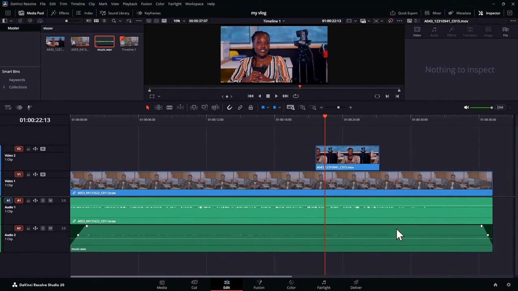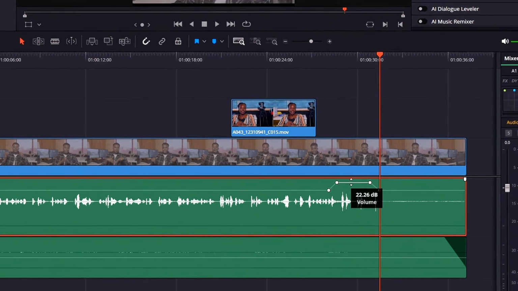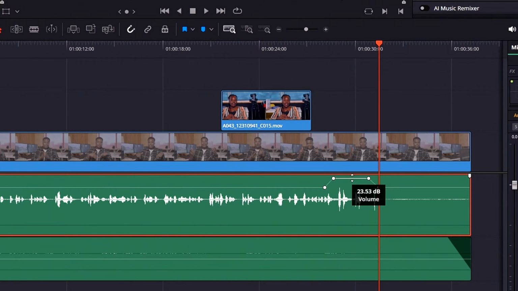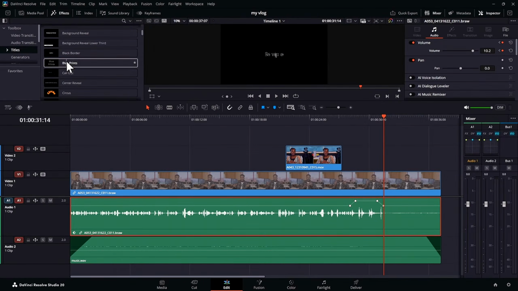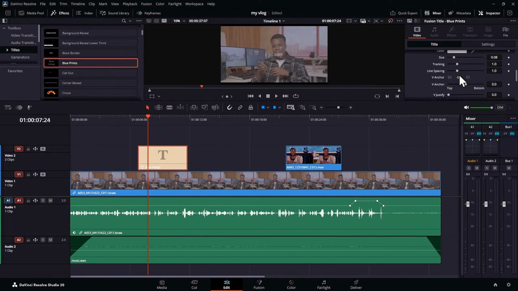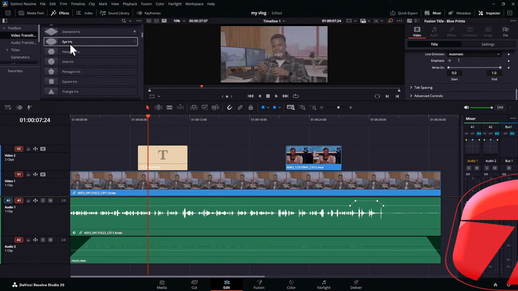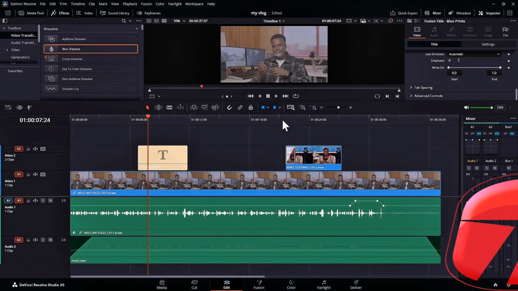You can also fade your audio in or out using the handles at the beginning or at the end of the clip. If some parts of the audio are too loud, you can use keyframes to lower just those sections without affecting the rest. Next, if you want to add text, go to the Effects Library, then Titles, choose a style you like and drag it onto the timeline above your clip. Then you can customize it however you want. For transitions, go to Video Transitions, pick one and drag it between clips or onto the edges.